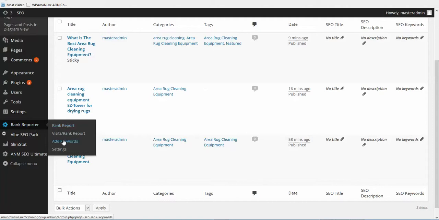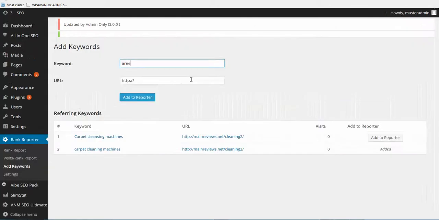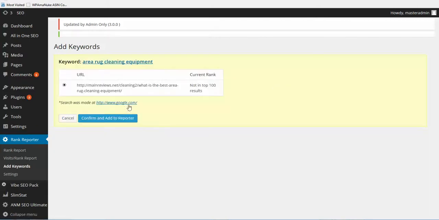So what we need to do is go back to our site, go to Rank Reporter, and go to add keywords. So we're going to type in our keyword. We're going to paste in the URL that we have copied to our clipboard. Here's the URL to it, and we're going to add it to the reporter. We're going to confirm and add it.